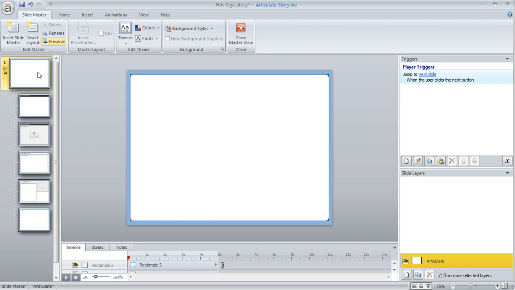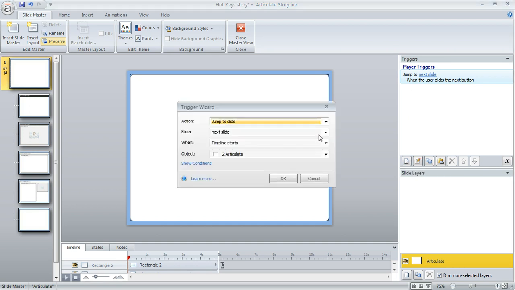So with my Slide Master selected, I'm going to come over here to my Triggers panel, click this button to create a new trigger, and the trigger wizard is where we tell Storyline what we want to have happen and when. So the action is already selected for us. This is the right action. Jump to a slide. Which slide? The next slide. So that looks good. But when do we want it to happen? Not when the timeline starts.